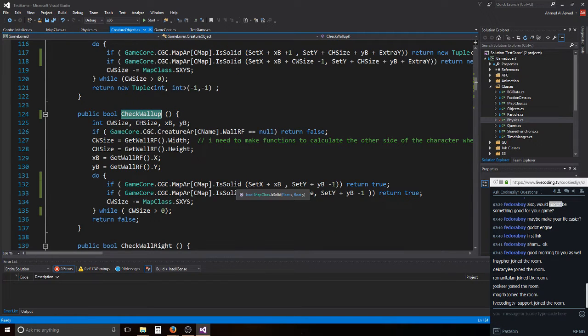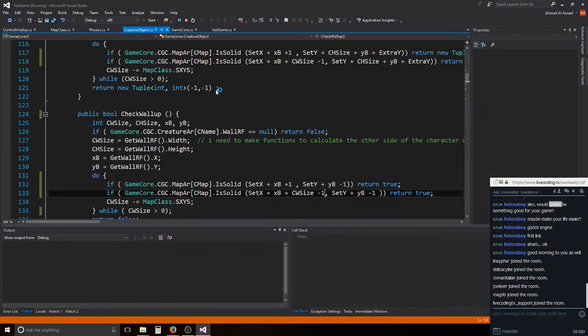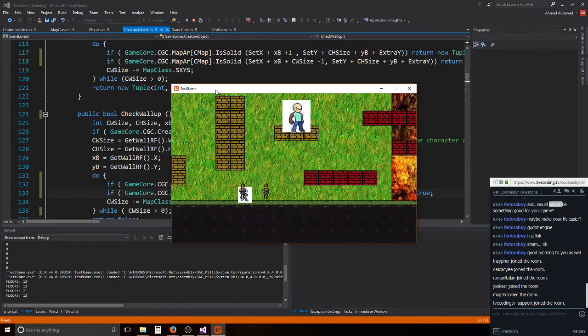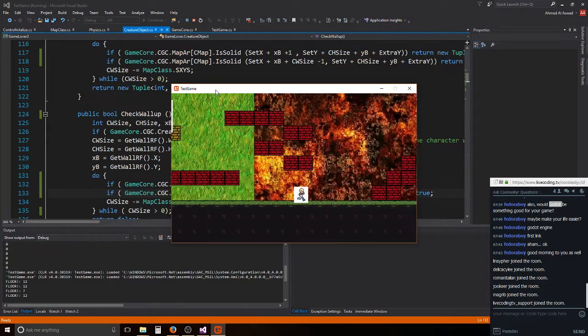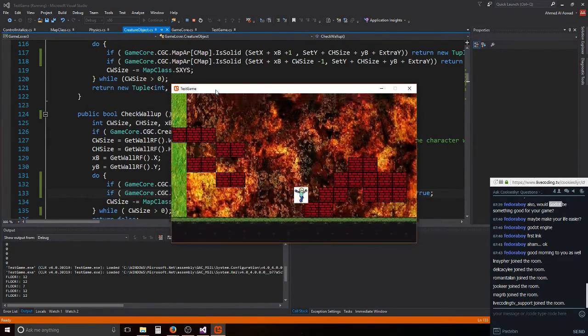So in here, he checked the roof above him, and he check set X, which is the position, plus the wall position. We can say in here +1 and in here -1. So he shoved off 1 pixel from the right and the left. Let's take a look. Look at that, it's working.